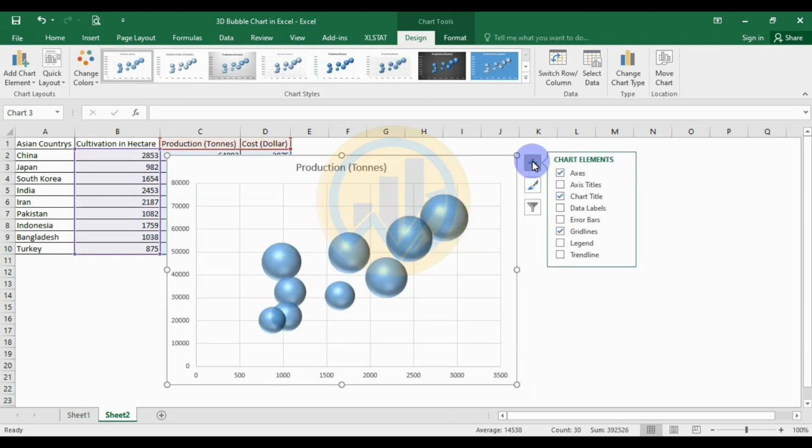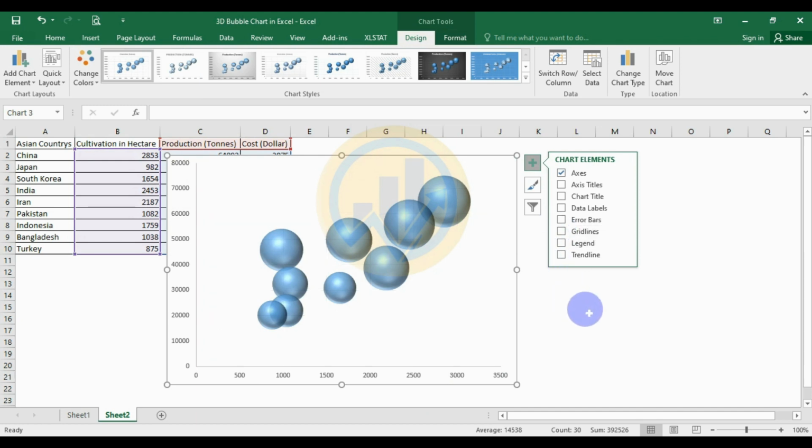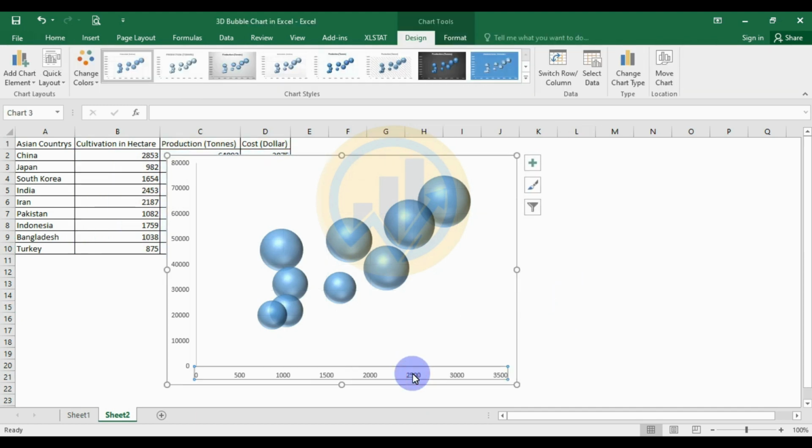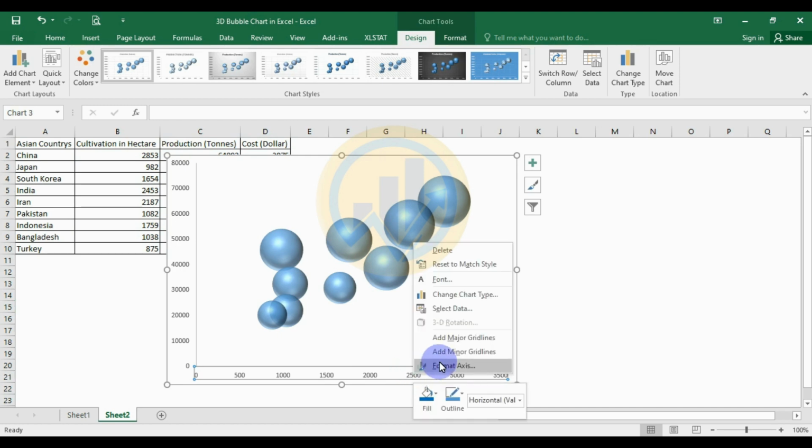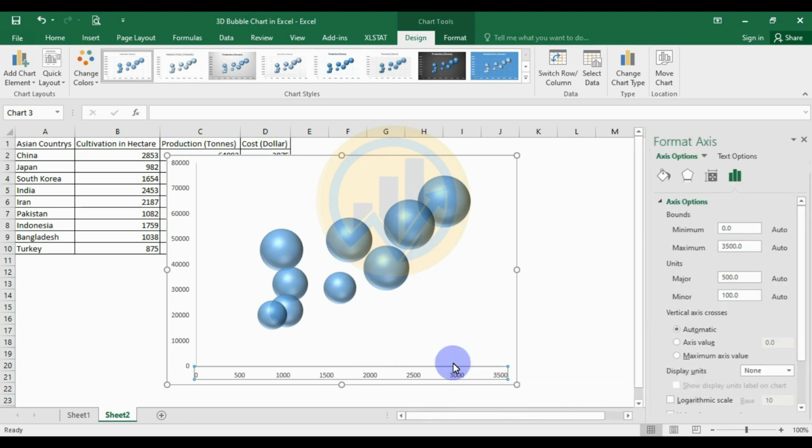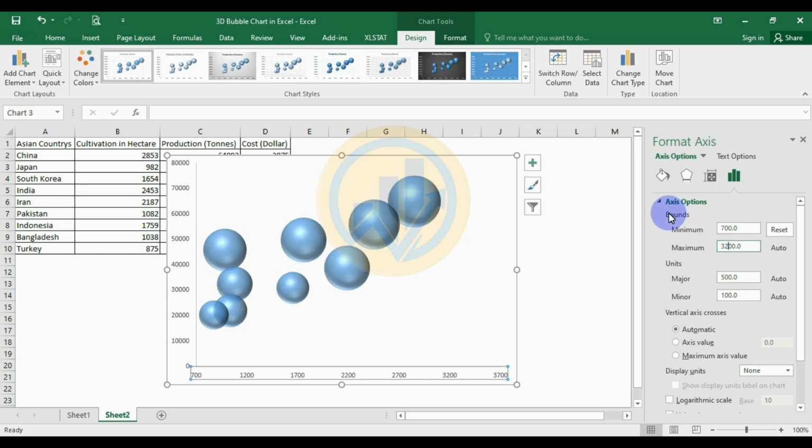Okay, select the chart element options and uncheck the titles and the gridlines. Now edit the x-axis values. Select the x-axis, right click and select Format Axis. Then set the minimum value of the x-axis to 700 and the maximum to 3200.